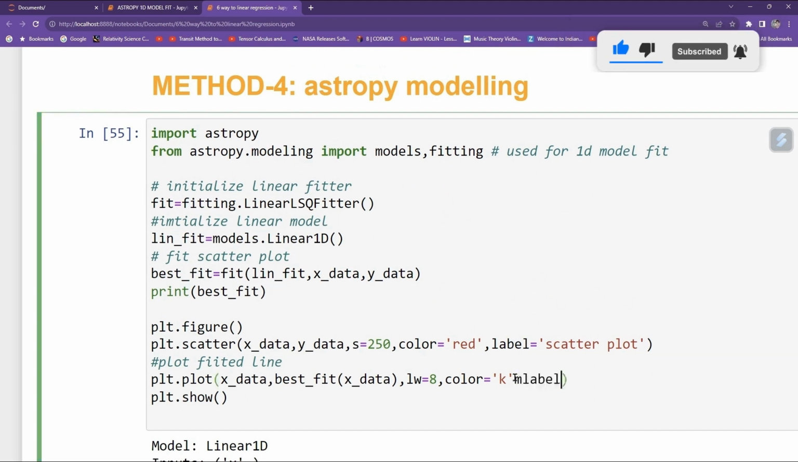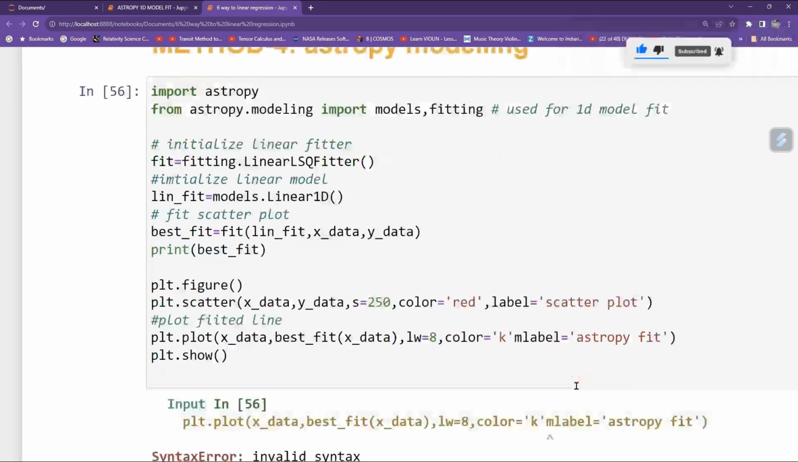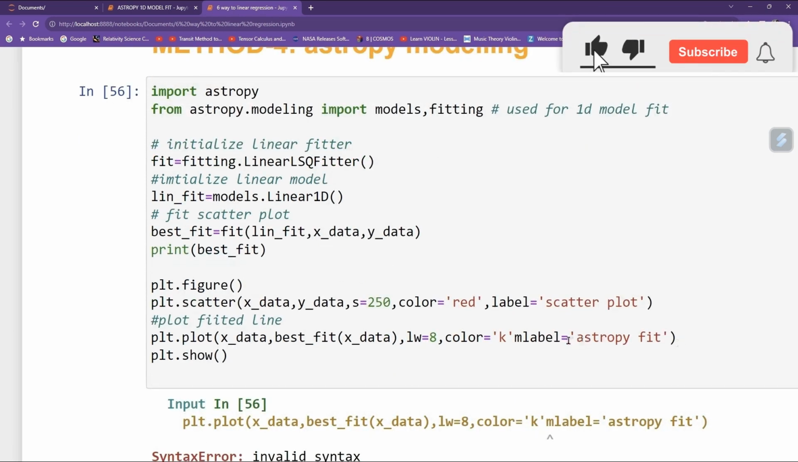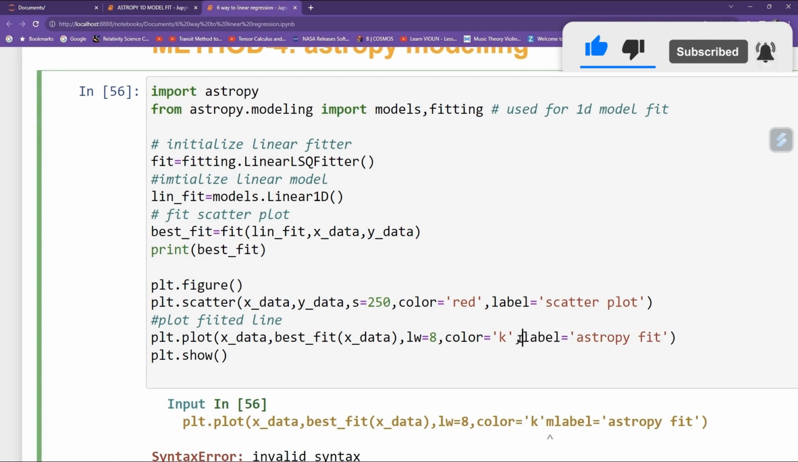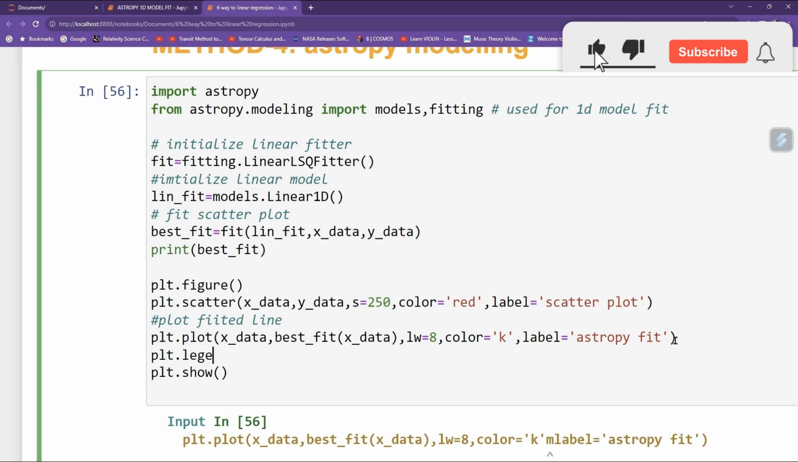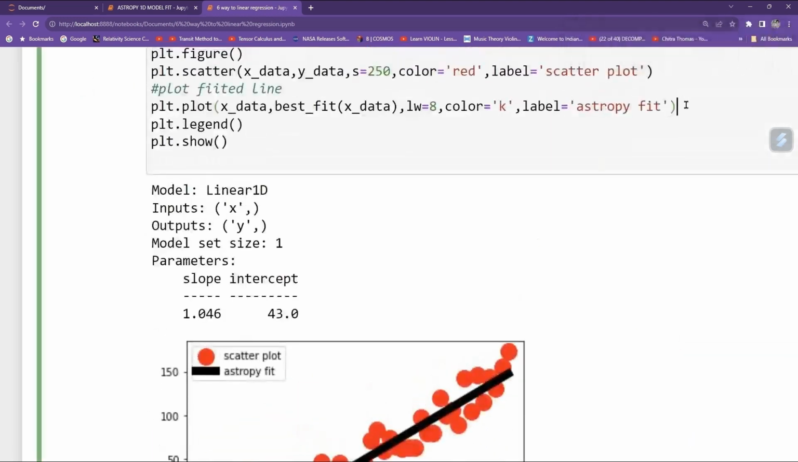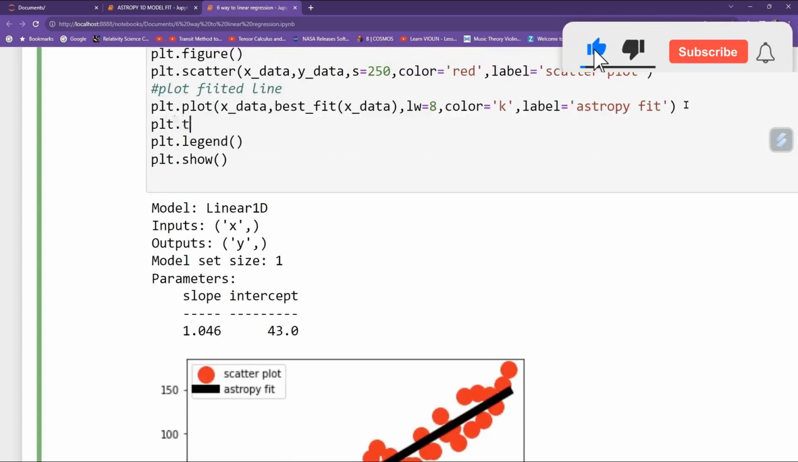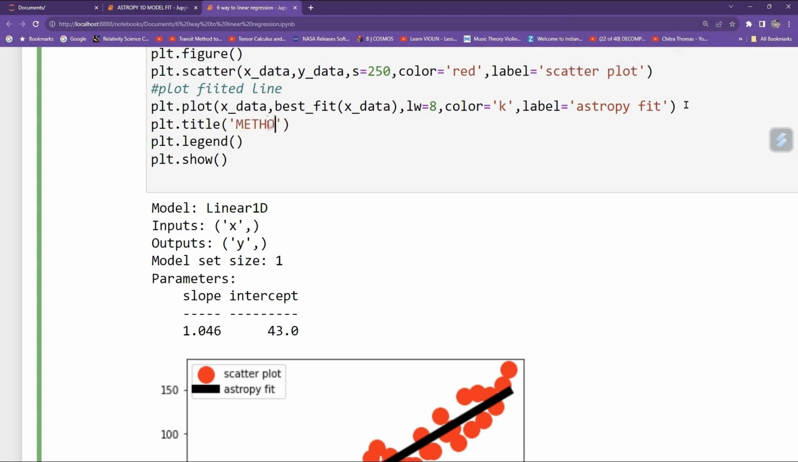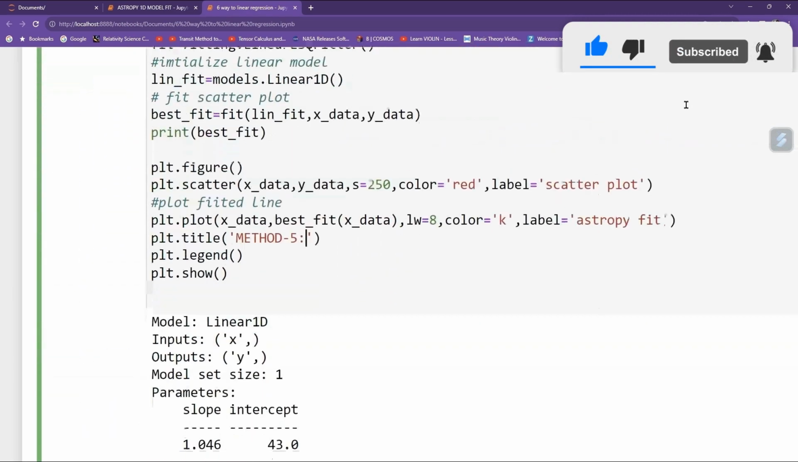Label you can give Astropy fit, and there should be a comma here, and type here plt.legend. Okay, then you can give your title, plt.title, and you can type method 5. So this is method 4, this is method 4.